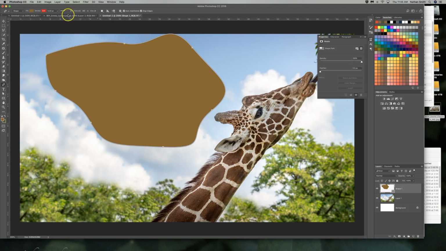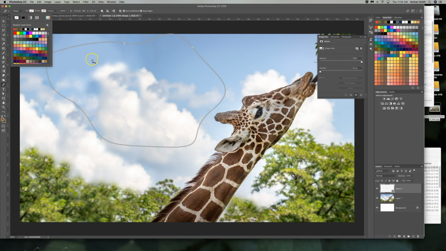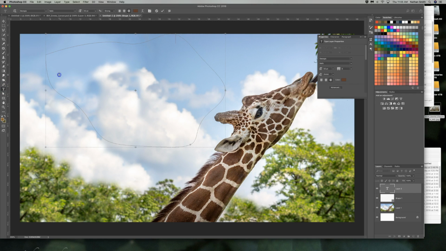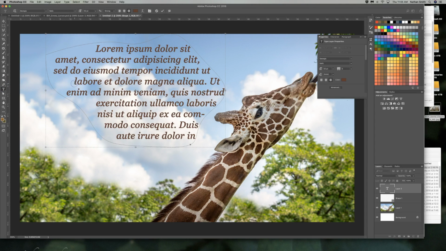shape that I want, and again I can turn off those. I can grab my text tool, come inside, and then make it fill that particular shape using just the pen tool. Hope that helps.